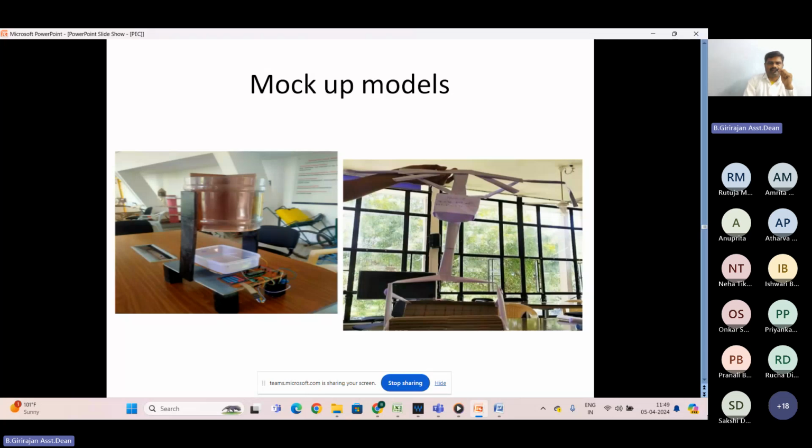These are some examples of the models. Before getting to a real product, we have some models like this. The right side is a paper model, and the left side is a low fidelity model. It is a weighing machine, used for ration shops. Automatically, when the grains are weighed, it should be packed. So that model is available here.